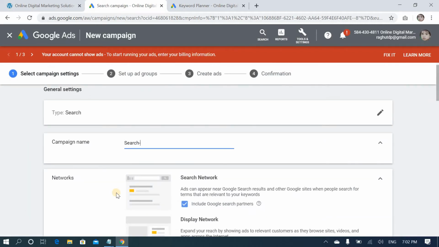Next, campaign name. For the campaign name I'll give Bangalore search network. This is for our reference. You can give the campaign name by location. This is for your reference.